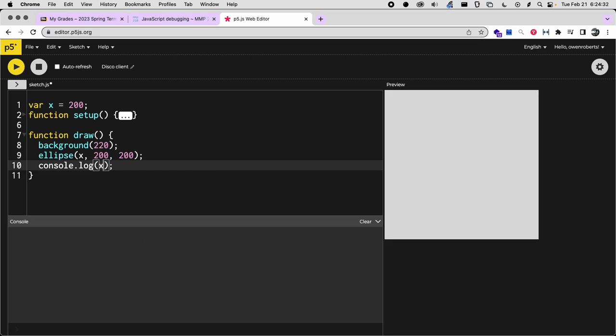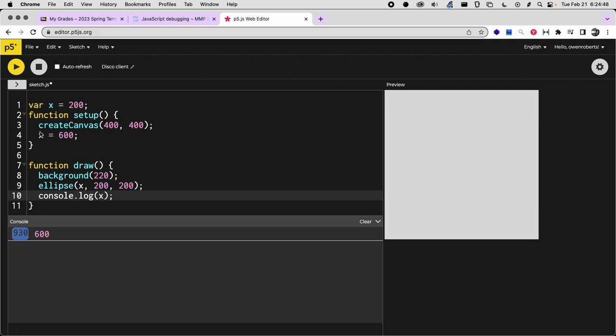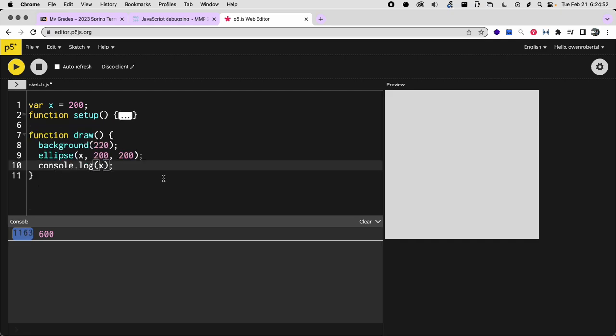I can put x in there and then run my code again. And there it is. It's showing me that x is actually 600. It's not what I thought it was. So now at least I know what the issue is. I know that x is not the value that I thought it would be. So now I can start to go back through my code and say, okay, at what point did I change x?